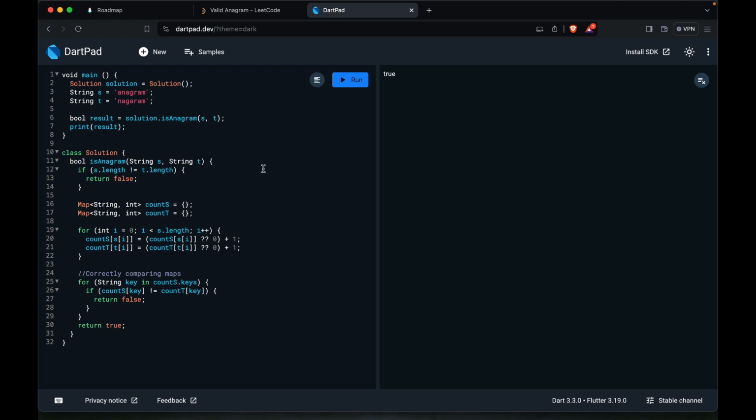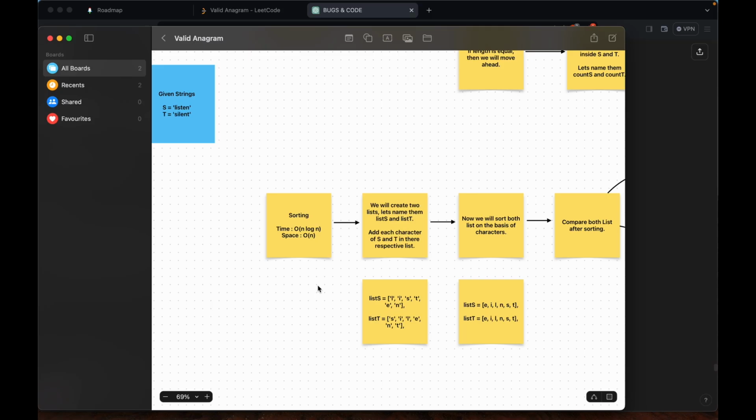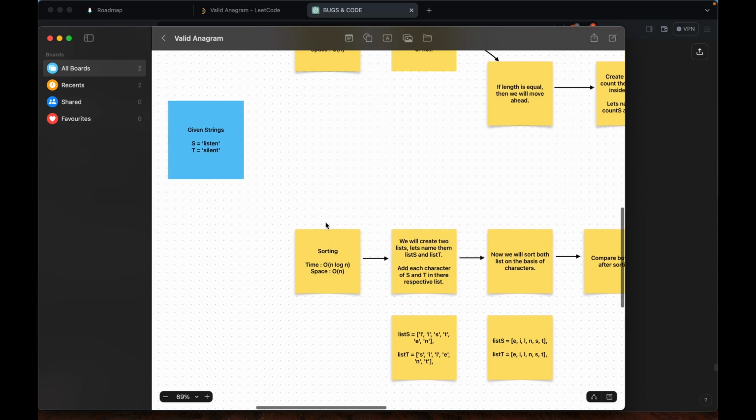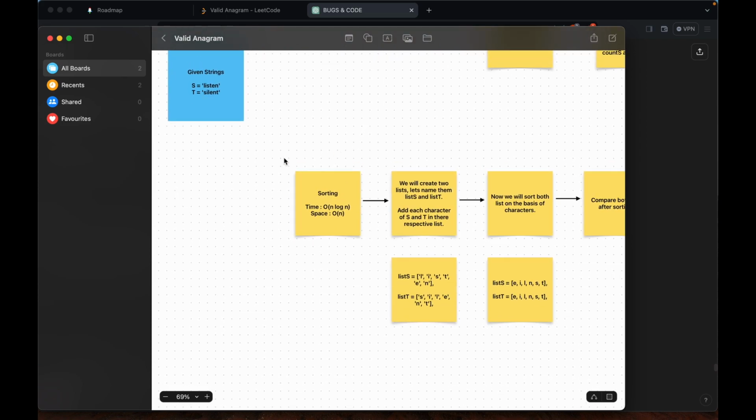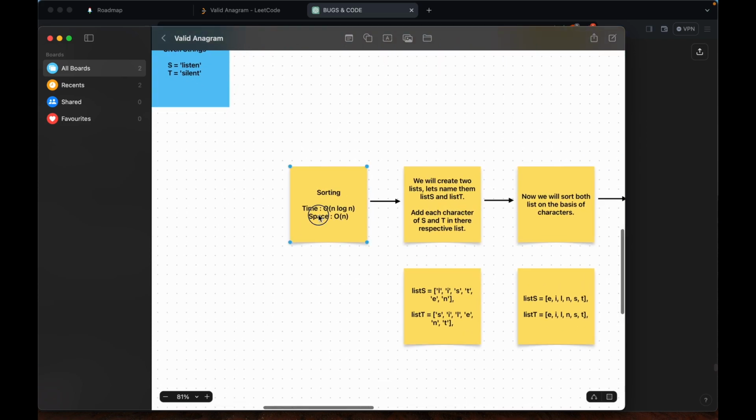So let's see that. The second solution which we will be doing for this problem is sorting. The concept behind this is, if the given two strings are anagrams of each other, that means they are made of the same characters, right? So if we sort them in ascending order, both the strings' characters should be exactly similar. Then we can just compare the strings and return true if they are equal and false if not. So this is the concept behind the sorting method.